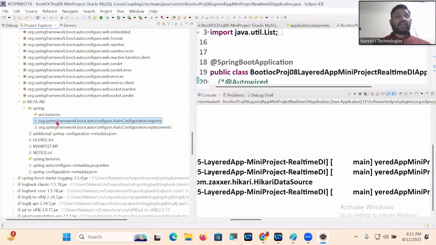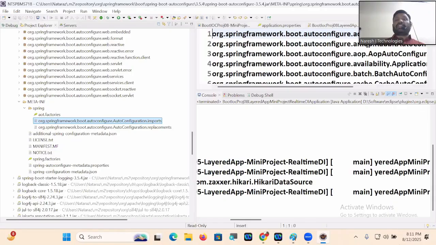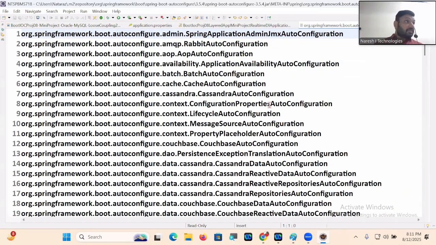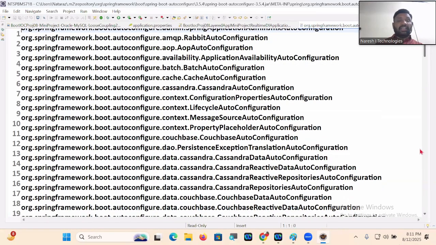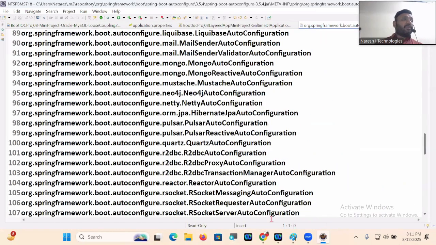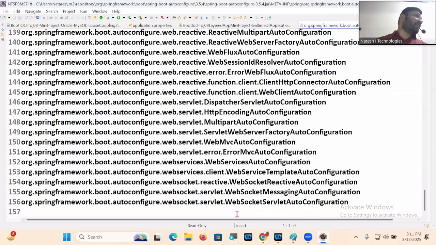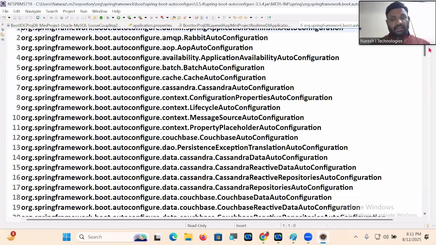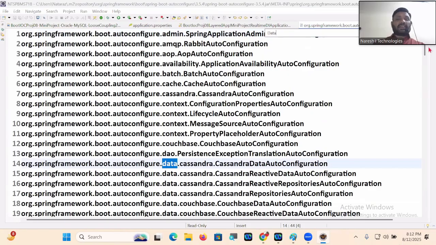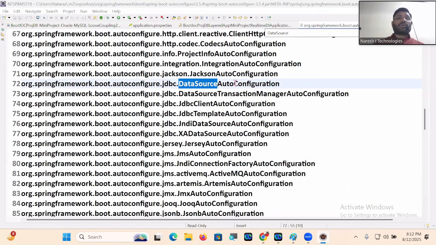In this one, a lot of predefined configuration class names are there. Version to version, this count will increase, guys. 156 configuration class names are there, right? Observe very carefully. In that one, Control F, what is there? DataSourceAutoConfiguration class is there now, my dear.